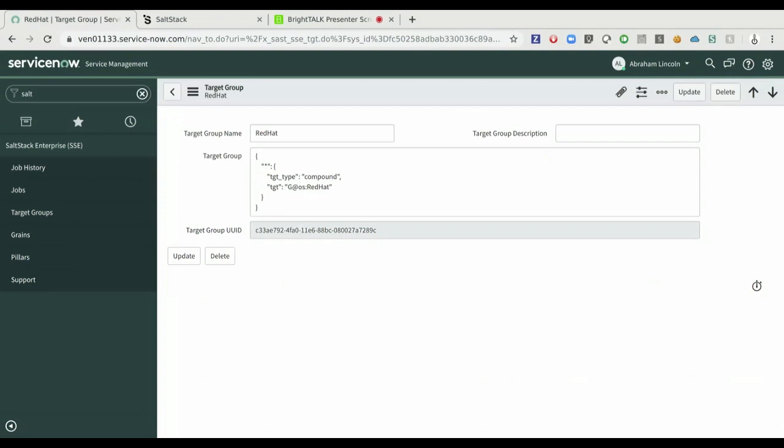etc. And in this case, since we're talking about Apache, then it's likely that only the web servers are going to be affected. So perhaps we could set up a target group that involved Red Hat Enterprise Linux and then servers with web in their name. Yeah. Okay. And then we've got the jobs in here.